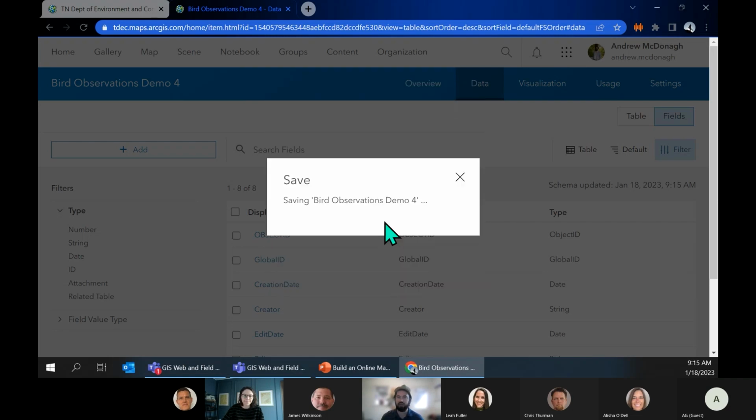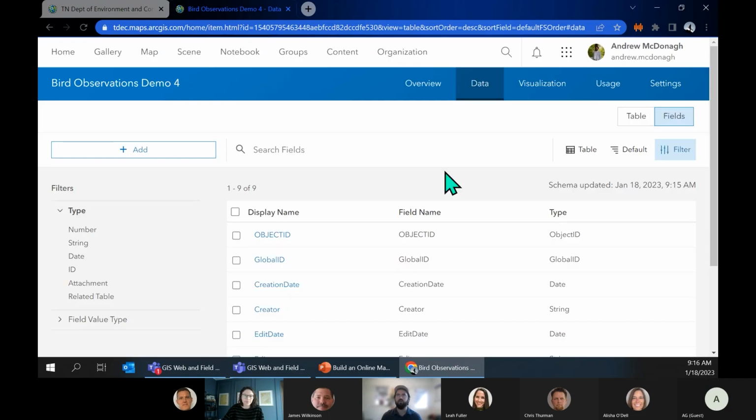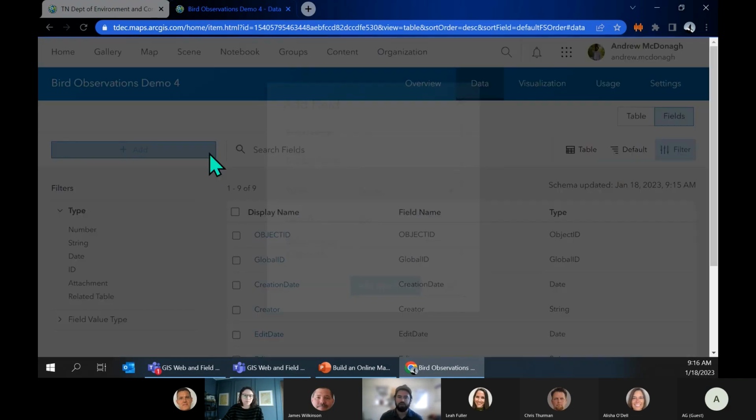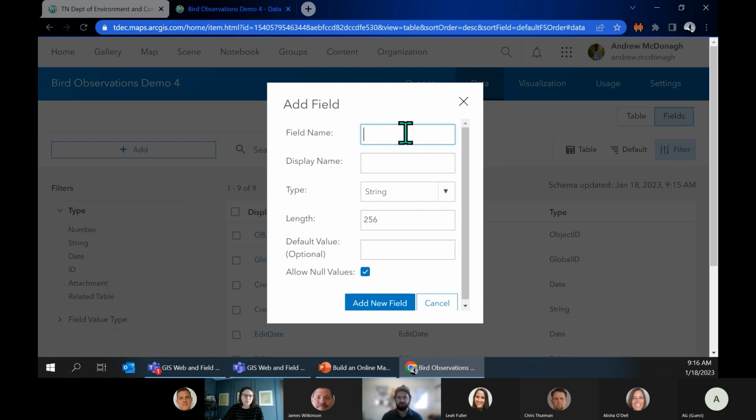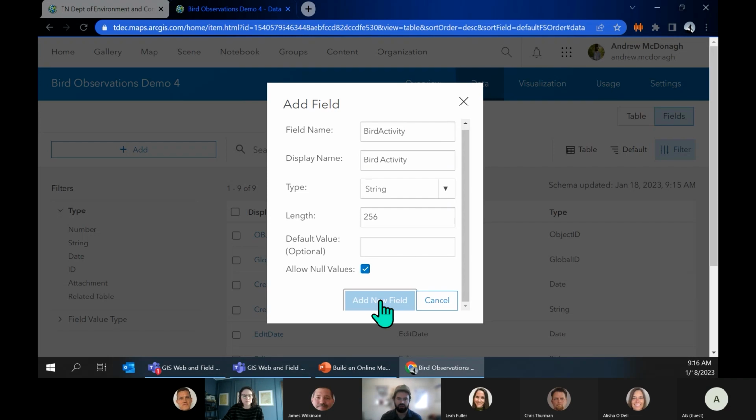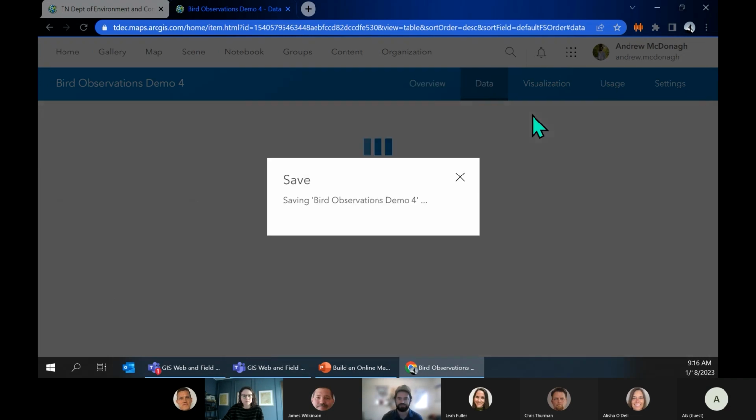It doesn't even have to be a number though. It could be like yes or no. Was this bird healthy or sick? And the default value could be healthy. Last I want to do is make something that we can build a list off of. So I'm going to do bird activity. This is also a string. And we're going to put in a couple of different activities.